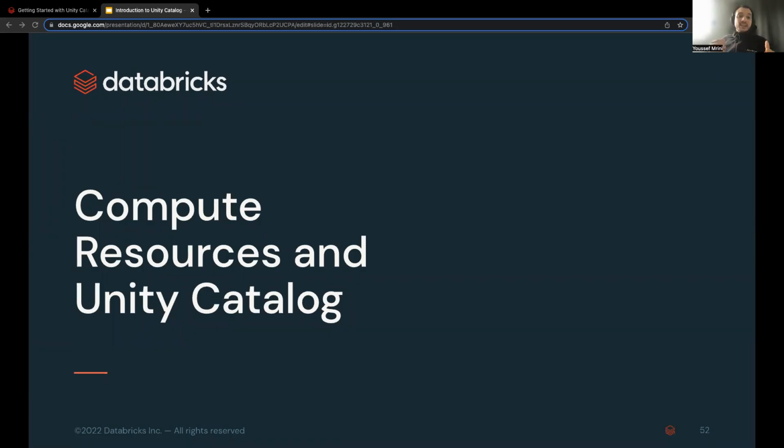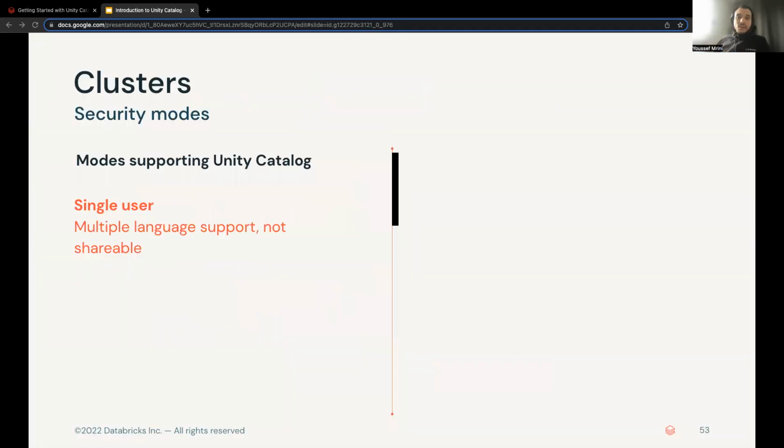And regarding the new compute resources, we have the first type, which is single user. As the name suggests, a cluster using this mode can only be used by a single user who is designated when creating or editing the cluster. Others, of course, cannot attach this cluster to their notebook. This apparent disadvantage is offset by the functionality that makes the single user cluster support SQL, Python, Scala, and R workloads.